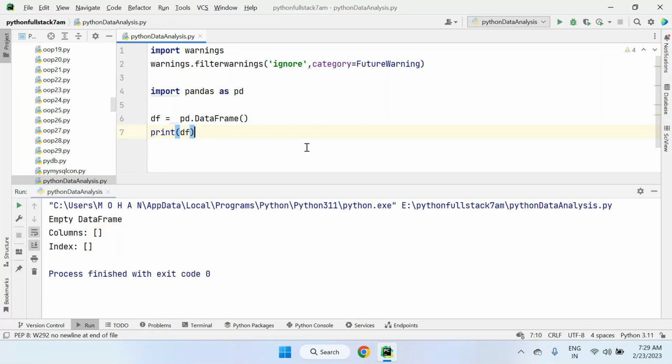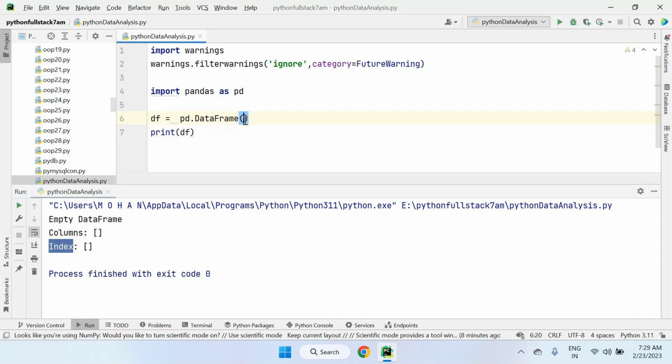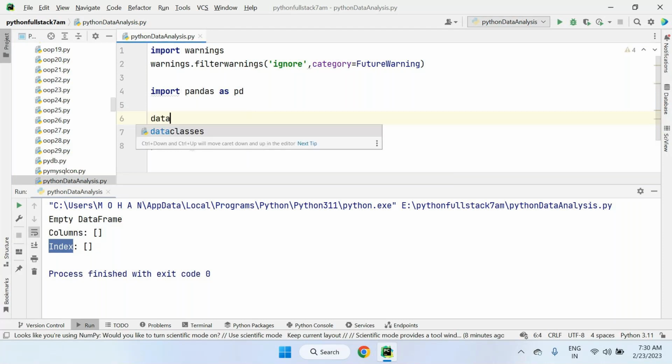But data frame represents the data in what format? Two-dimensional array format. Two-dimensional array format means rows and columns are available here. Now, for an empty data frame, columns no, indexes no. But for a data frame we also have to supply the values, so I have to supply the data. Let me supply the data and show how it is going to be passed.